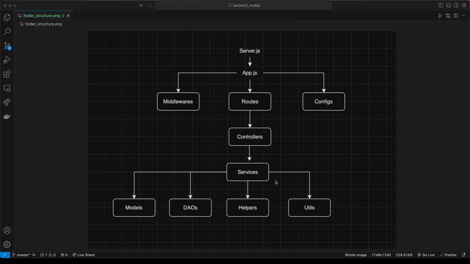Now let's talk about helpers and utils. Helpers and utils contain utility functions. Those functions will support service or controller, even middleware, routes, or configs. But what is the main difference between helper and util? Helpers contain functions related to the business, and utils contain functions not related to the business.